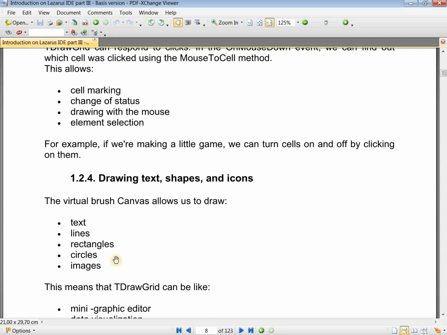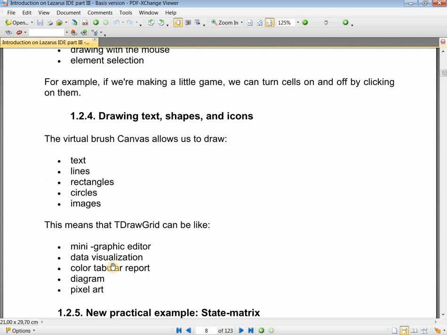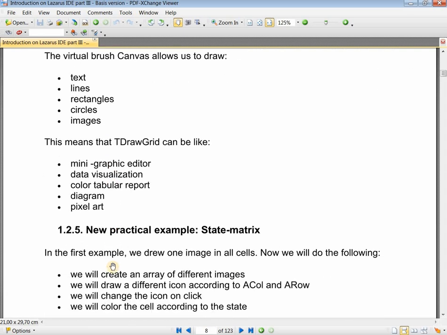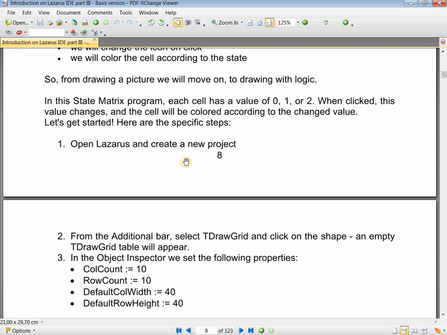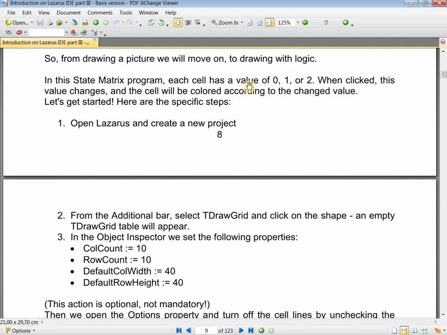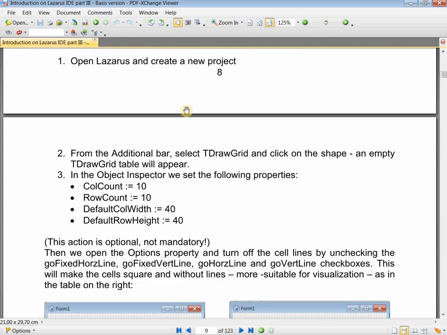The visual brush allows us to draw text, lines, rectangles, circles, images. Now we will make a new example, a state matrix, in which each cell will have a value of 0, 1, or 2, and upon clicking, this value changes, and the cell is colored according to the changed value. So, let's show how this is done.